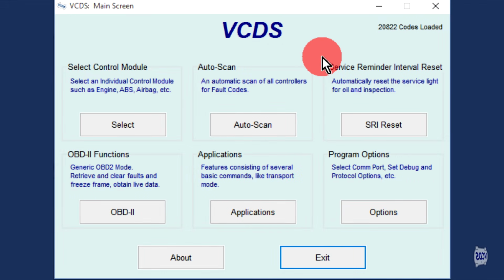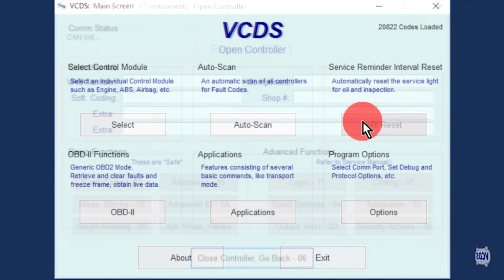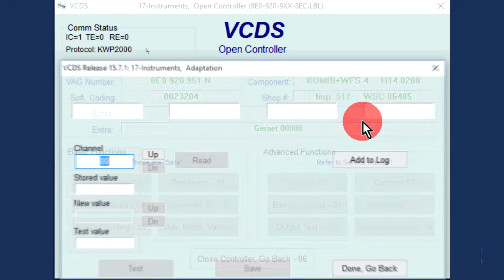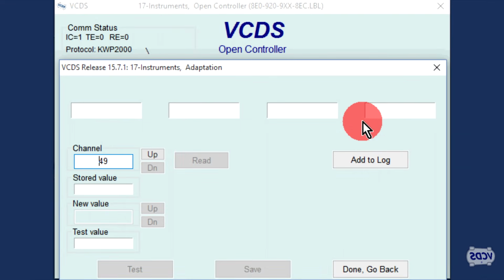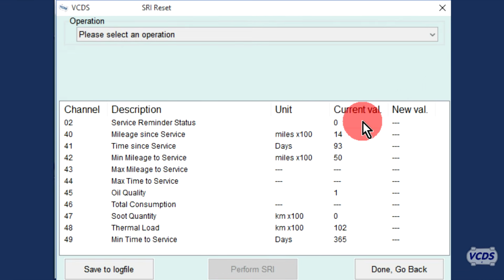First, we will show the reset procedure on a non-UDS instrument cluster. With the ignition turned on, from the first screen of VCDS, click on the SRI reset button. VCDS will go into the instrument cluster and gather data. Once VCDS has the information, it will display the results.